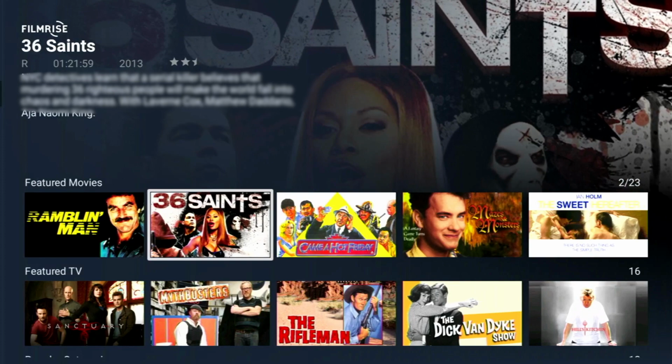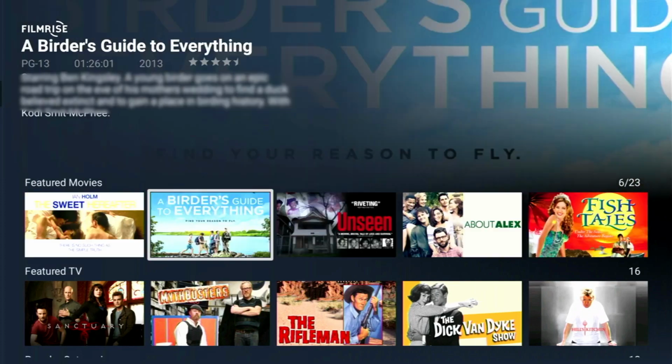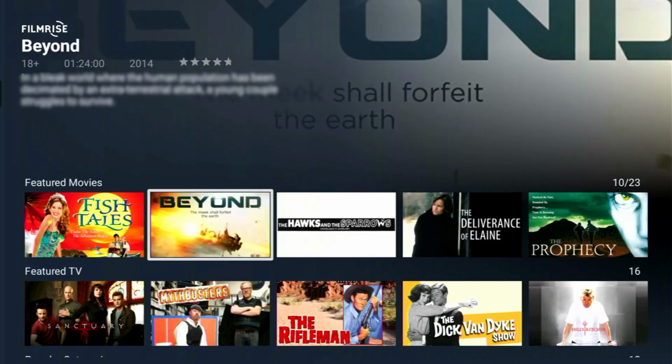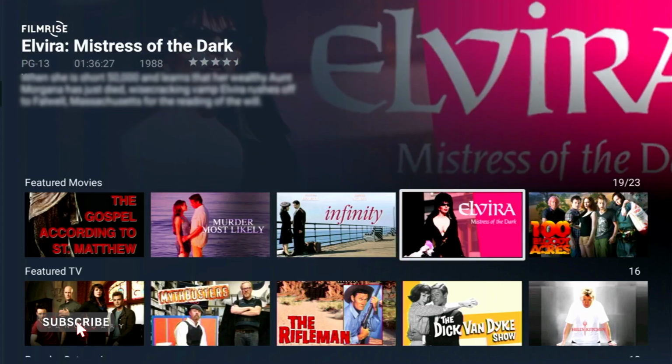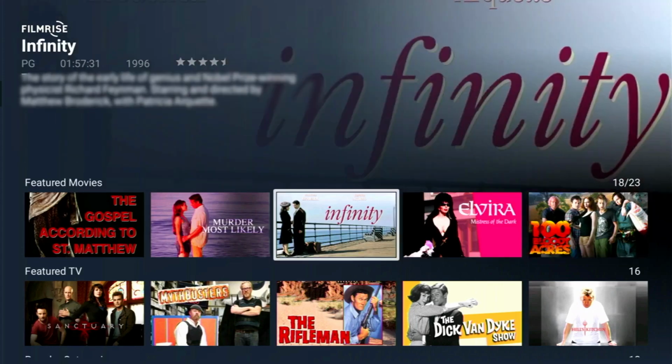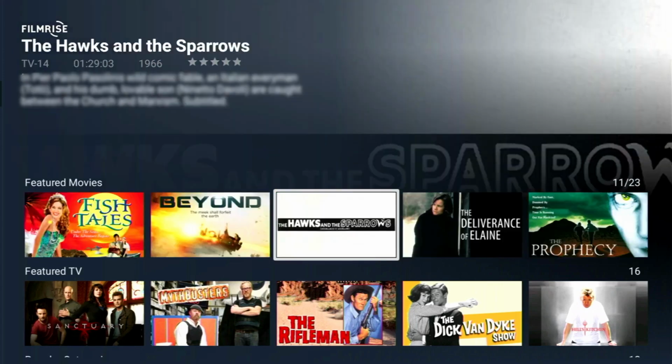Now if you look towards the right, you can see there's a total of 23 movies featured here in this featured movies category. Now obviously this will change throughout the week, so you're going to get different selections of movies here. When you find one you're interested in, just click on it to play it, and it will come up almost instantaneously. This is what we expect from an official app.